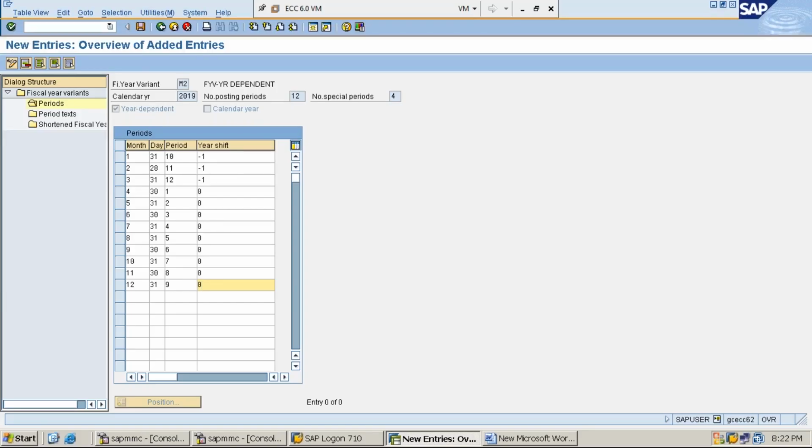Click on save and get the message data was saved. You can see the message bottom left side. Get the message data was saved.